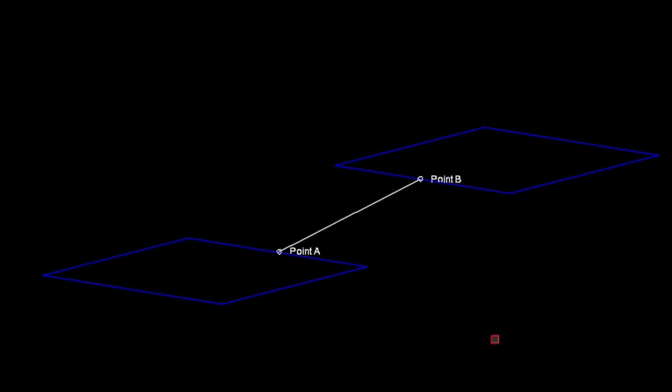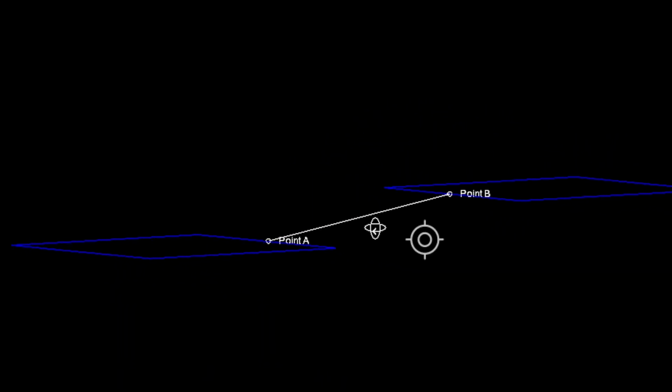To help you visualize what we're creating, I'll show you in 3D view. Let's just say we have an existing pad here and here, and we just want to tie in and do straight grade in between the two of them. You created your point A on the first pad, you tracked to the second pad and created your second point. Now we have a baseline tying those two pads together.